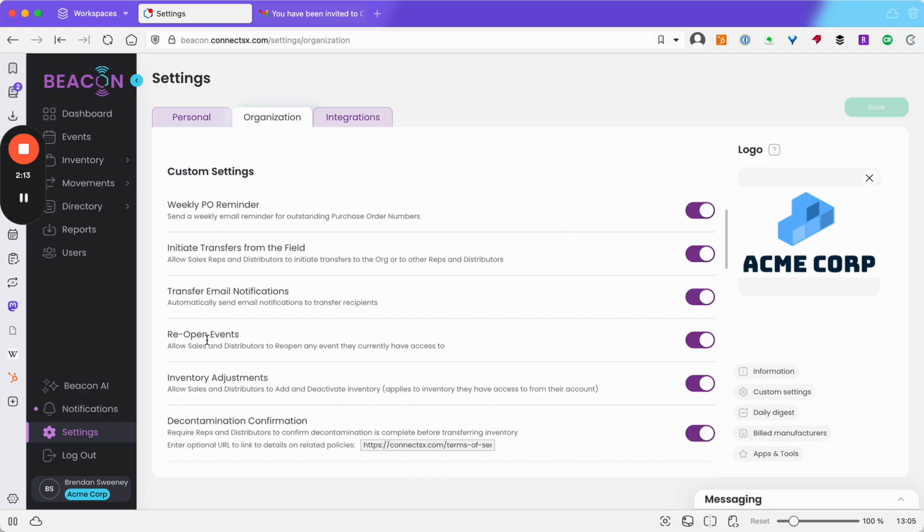The next setting allows your users to reopen events. So if they made a mistake or something changed, this allows them to reopen the case, make the change, and then close the case again. Turning this off would put the onus on you as your operations team to handle those changes on behalf of the users. So you would need to get in touch with them if there was a change or a mistake and deal with it that way.